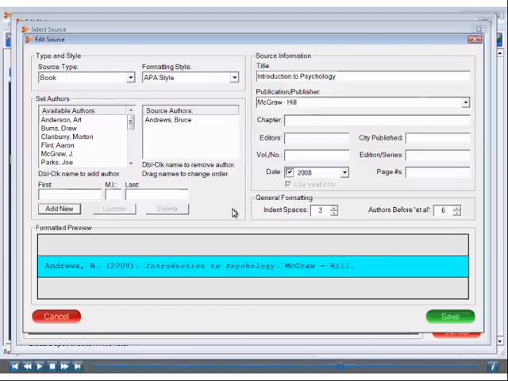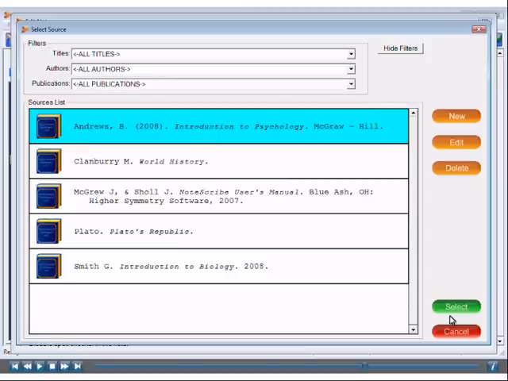And as you can see, our source has been generated down here in the formatted preview. So this is what your final source will look like. You can add additional information to it, but for now, this is all the information we're going to use for this particular source. So let's hit save.